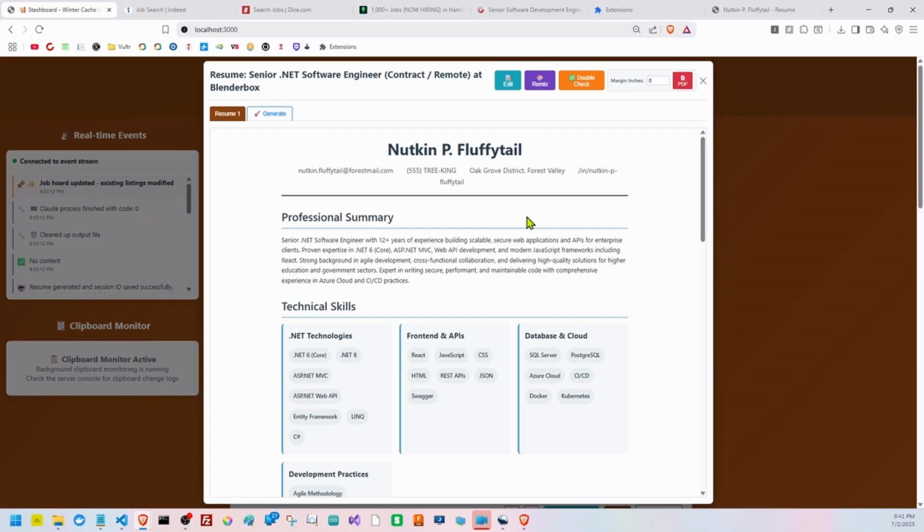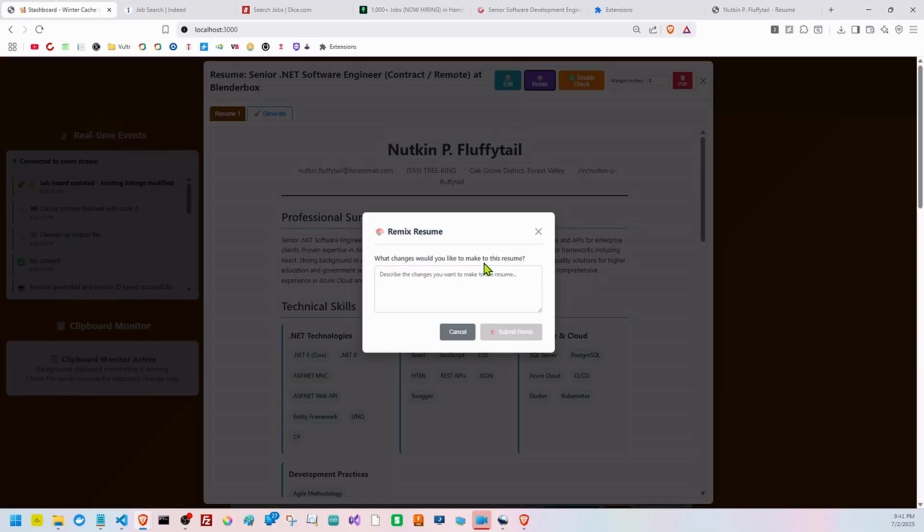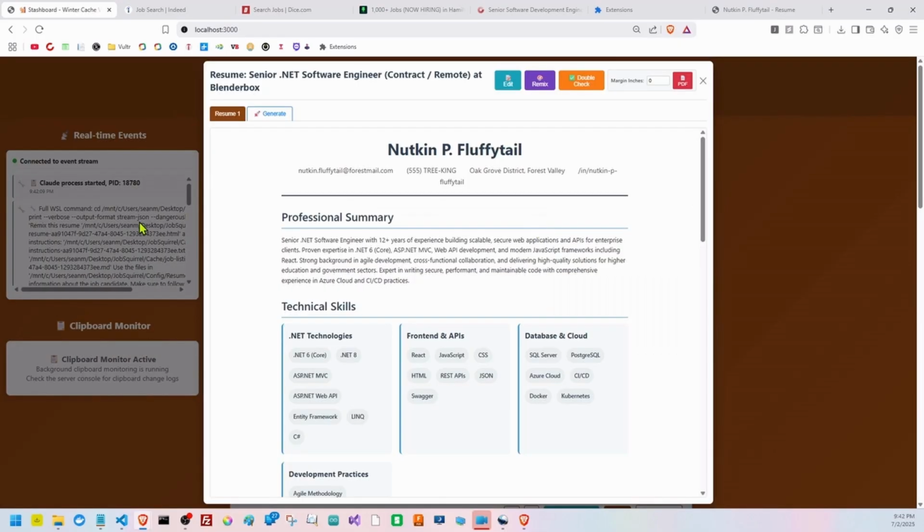Another way to handle it is to just generate another resume. Another way you can do it is we have a remix button up here. Here, watch. Generate this with a space pirate theme. Not that you would actually do this. All the normal UI niceties that you might expect with a production website aren't really here, but you can see it says Claude process started.